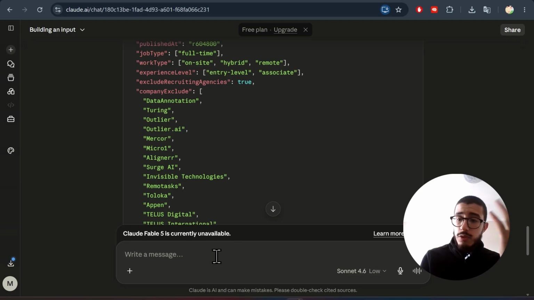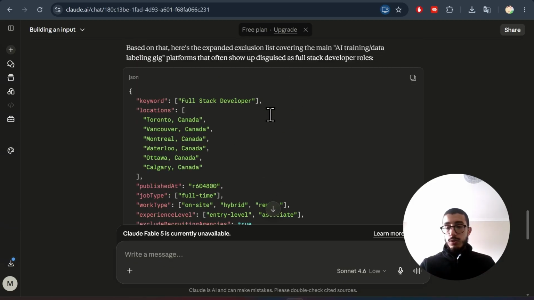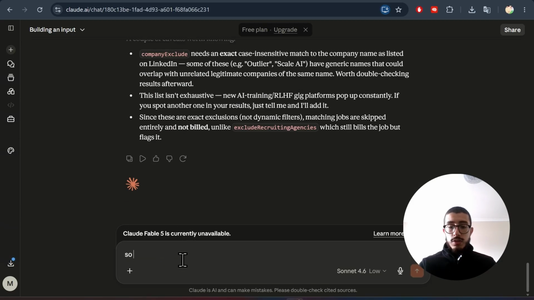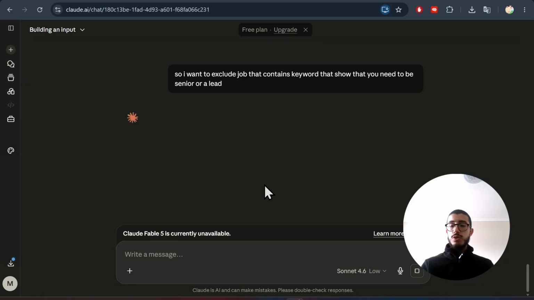Also, sometimes even when you put entry level, associate in the job title, there are many things like senior or lead, principal, and sometimes entry level jobs, like it makes absolutely no sense. Okay, so I want to exclude jobs that contain keywords showing that you need to be senior or a lead or whatever. Okay, I'm a junior, I don't want these jobs.